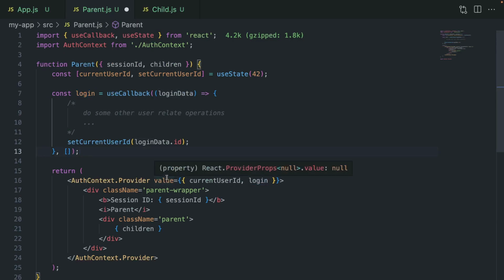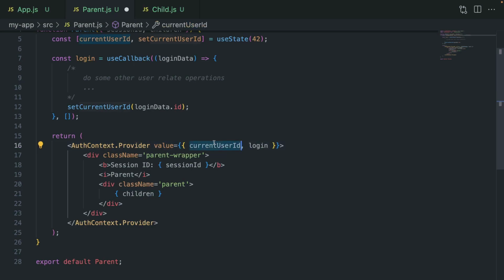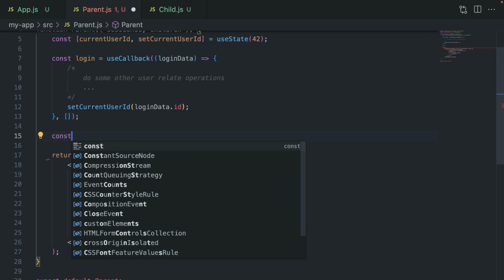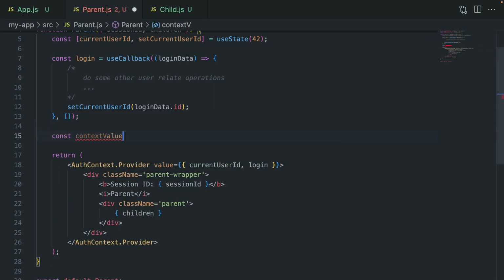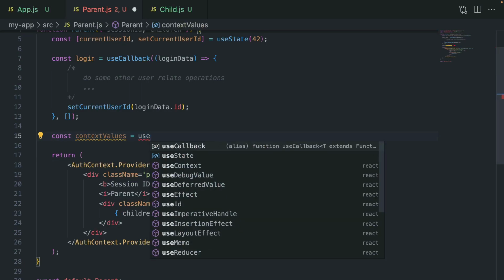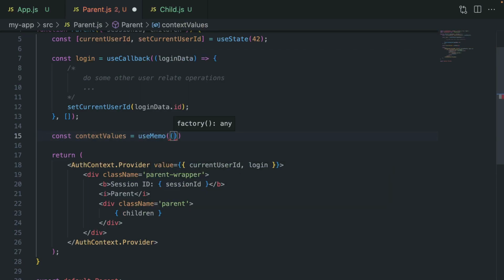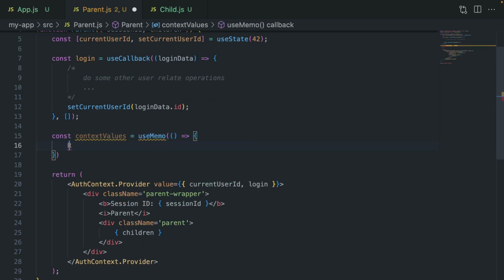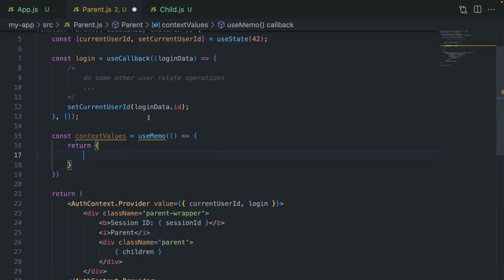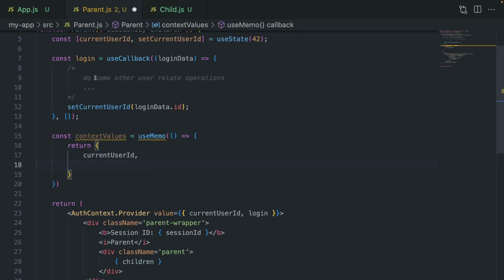And to just make our life easier, and we also know that we would like to wrap this current user ID in a memo as well, we will create a new variable, let's say contextValues, and it's gonna be something like this. We're gonna use useMemo like this, and it accepts an anonymous function. And the anonymous function is gonna return an object, which consists, first of all, of the current user ID. So we're gonna put it here. And the second is gonna be the login.